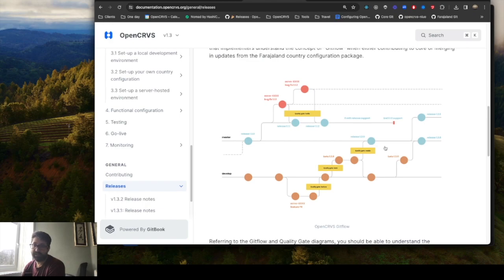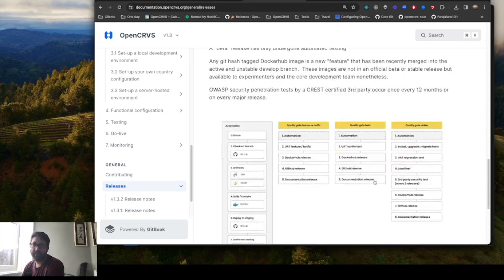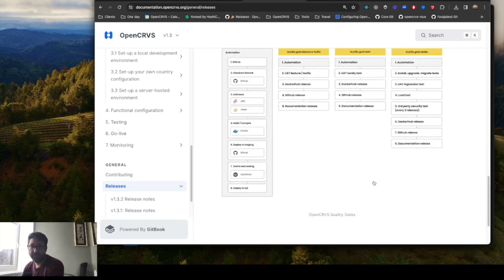And here you can see the branching diagram to kind of show you where you would be basing your bugs. Your hotfix releases are off release branches, whereas the major releases are branching from the develop branch. Then you can also see what kind of quality assurance it will go through.